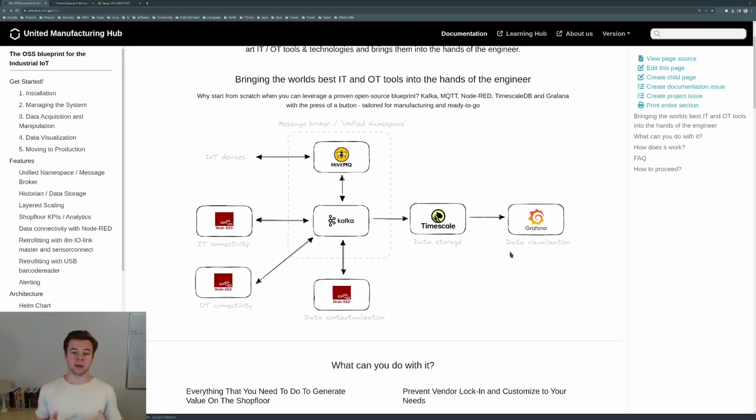And there's a very smooth connection between Grafana and TimescaleDB that allows us to select data in a convenient way and make pretty dashboards in very little time. So without much theory in this video, let's just jump in and see how it works in practice.